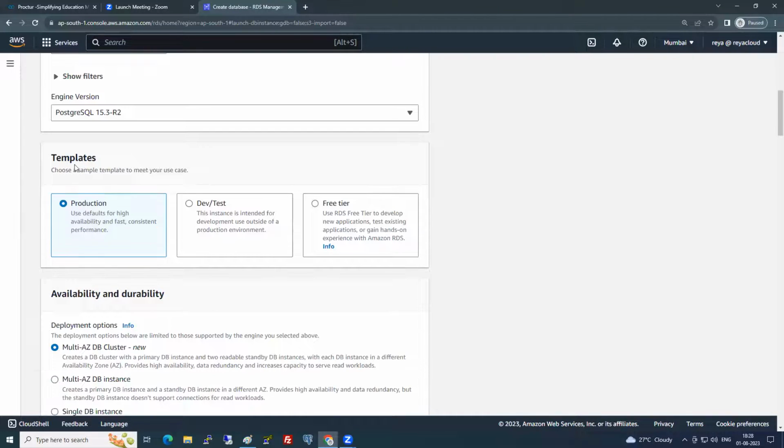Okay, next one is templates. You have three templates: production template, dev/test template, and free tier. Which one do we need to select? Obviously free tier, because you don't want to get charged money. But if you select free tier, there are so many options that will be grayed out.